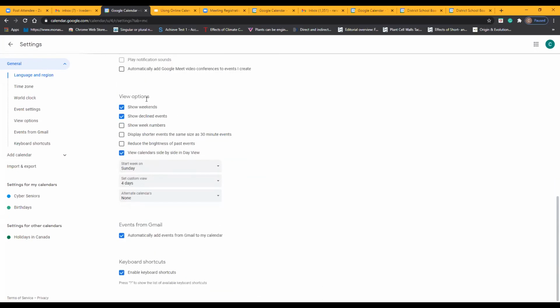You can also choose your view options as well. Do you want your calendar to show weekends? You can click that. If you want your calendar to also show events that you declined or that you will not be attending, but you were invited to those meetings, then you can choose to display that or not. You can choose to display your week numbers as well, or you can change the brightness of past events. If you want it on a lower brightness level, if you want it to be dimmer, then you can choose that as well.